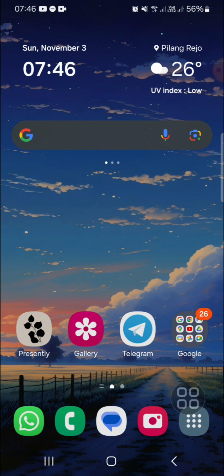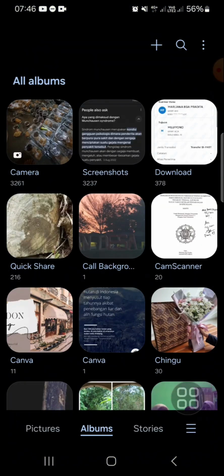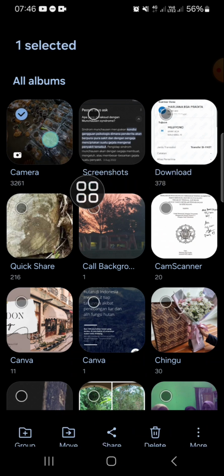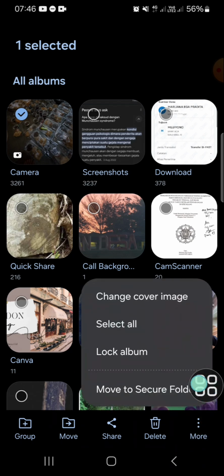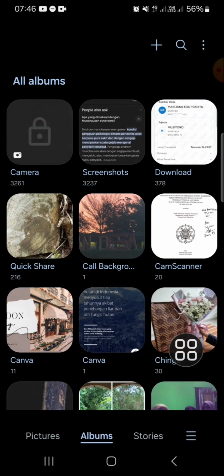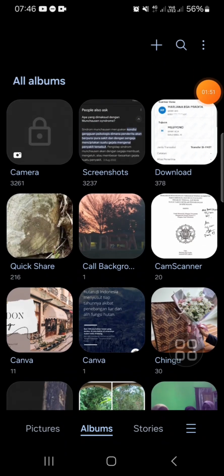Then you can go back to gallery and select the album you want to lock. For example, I'm going to lock this camera album. We can tap and hold on the camera and then click on more option and select lock album. Okay, and now the album is locked.